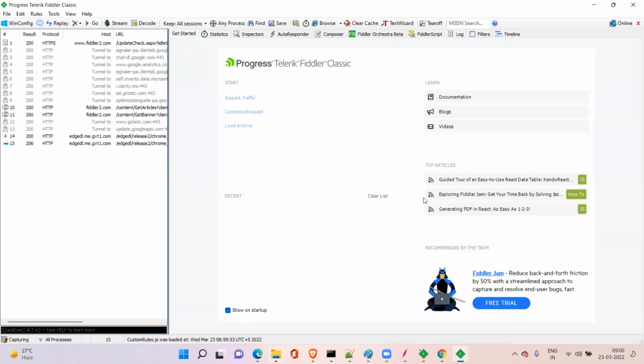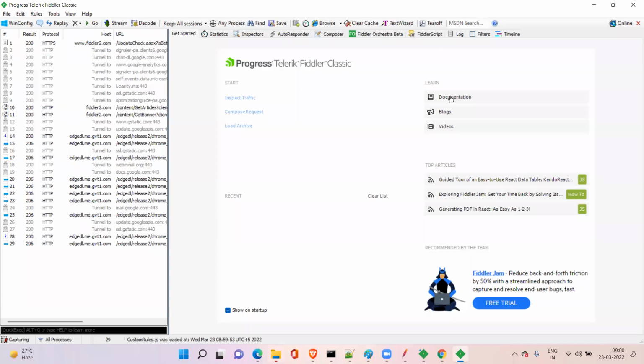And go through this guided tour of an easy to use interface. There should be some documentation. Yeah. So go through this documentation on Fiddler. Click on this documentation link. And you have some videos and blogs as well. Please go through the documentation and videos, those who are free and have a lot of time to practice. Please go through this documentation, blogs, and videos. Okay.